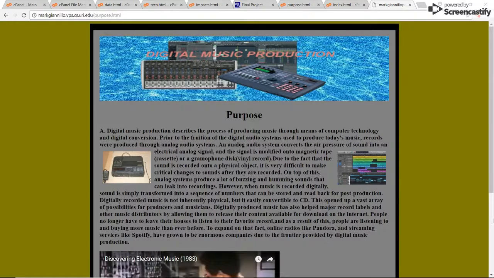My first page is the purpose page. The purpose of digital music production is to make music production cheaper, easier, and more efficient. Prior to digital music production, we had analog music production, where sound would be modified onto a physical object such as a gramophone disc or a vinyl record or a cassette tape. With digital music production, sound is modified into a series of numbers. The benefit to this is that it can be recorded for playback and further edited.